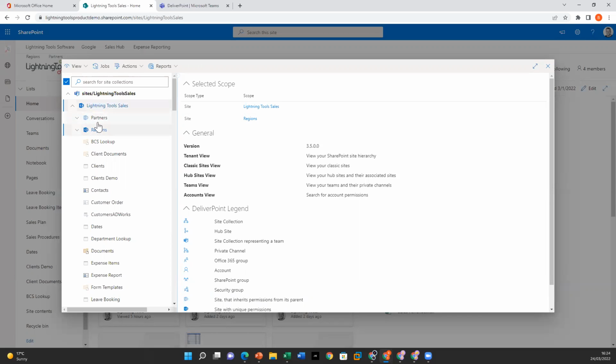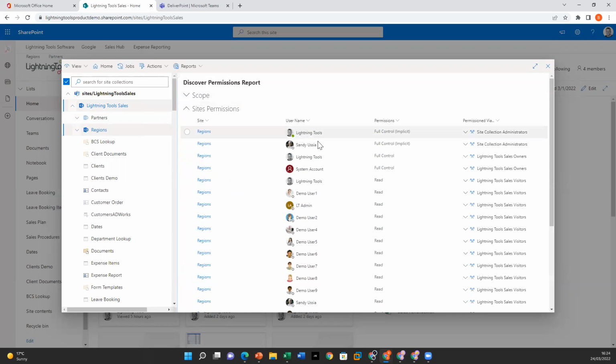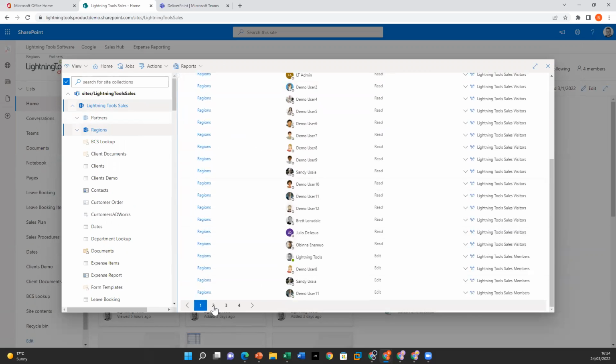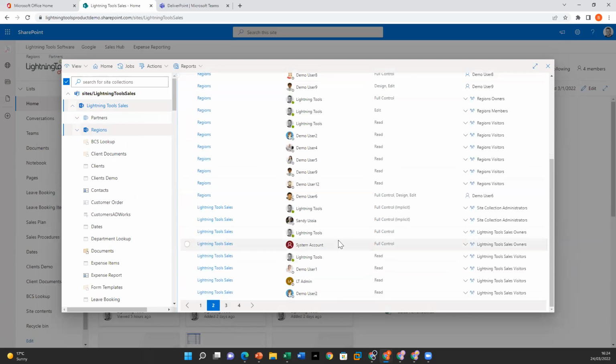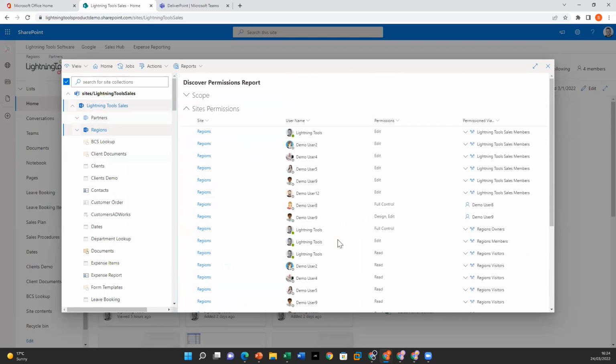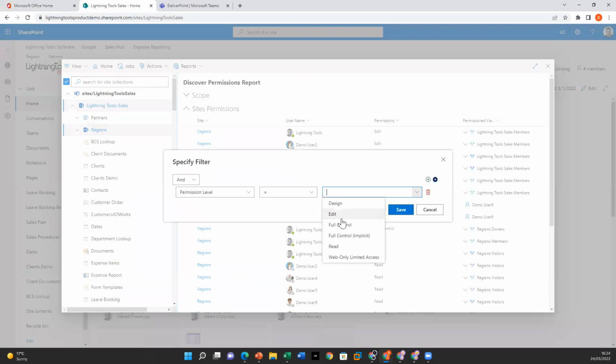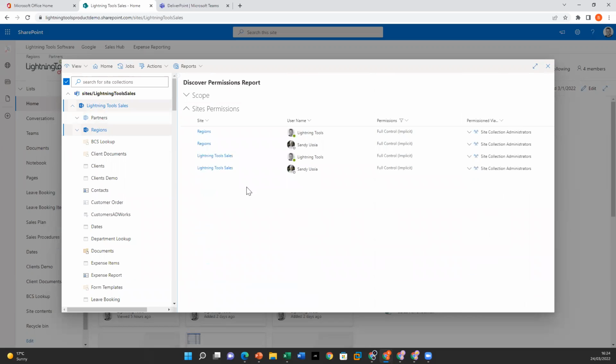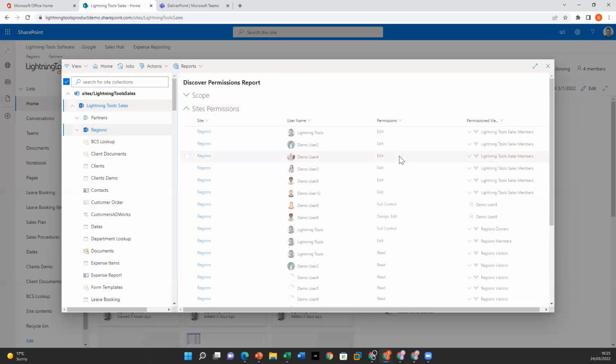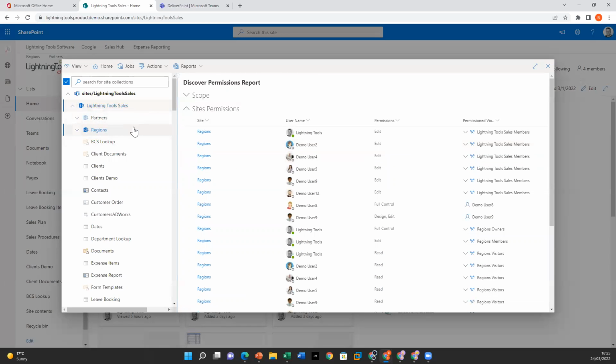So here I'm going to select these 2 sites. We could just discover the permissions and go through and read about who's got permissions to these 2 objects. And of course, you could still filter that. So if we wanted to, again, look at who's got full control to each of those 2 sites, we could produce that type of report. But sometimes it's difficult to actually see why these might have unique permissions.